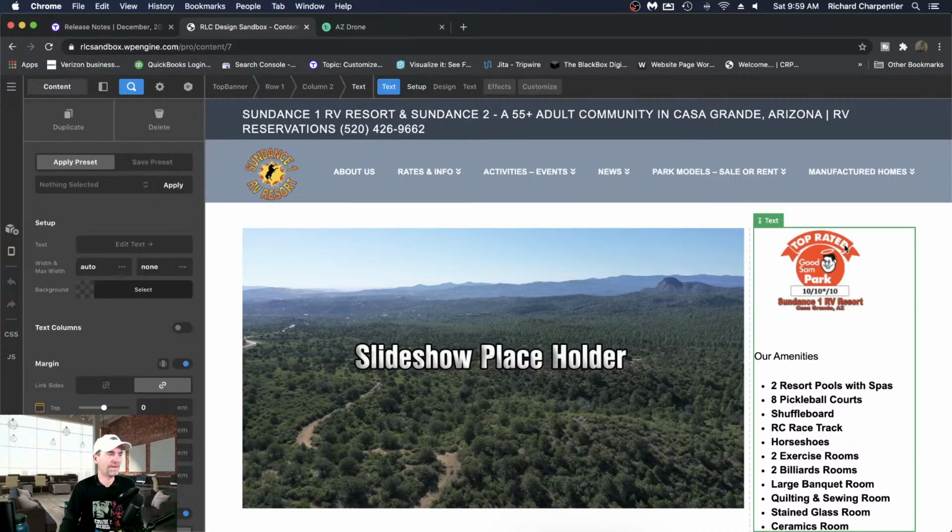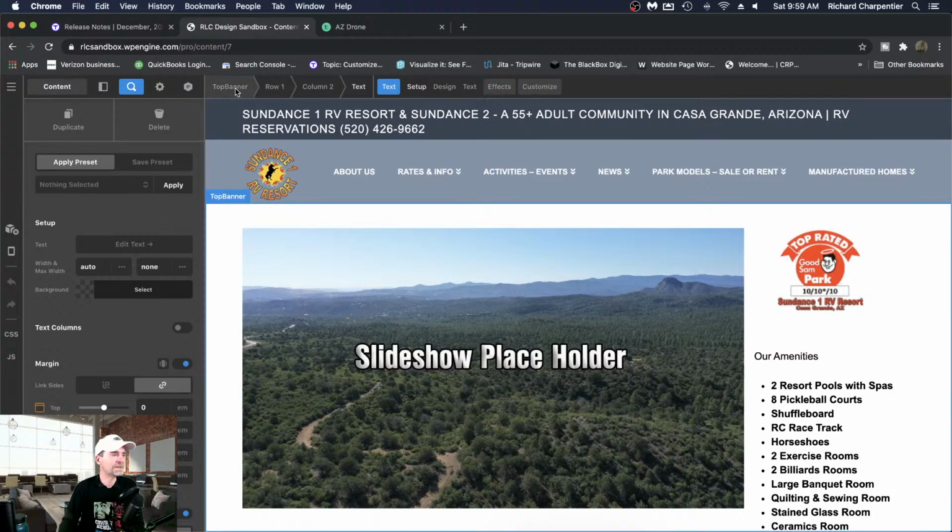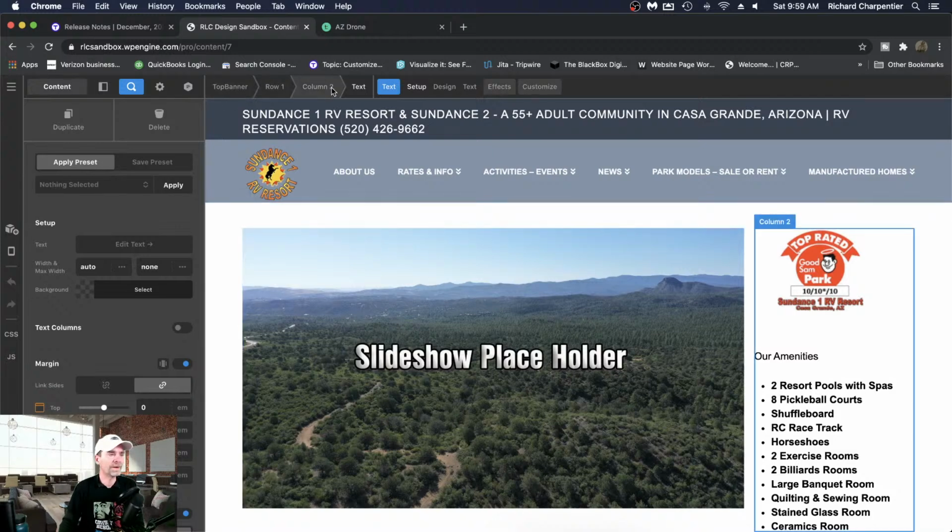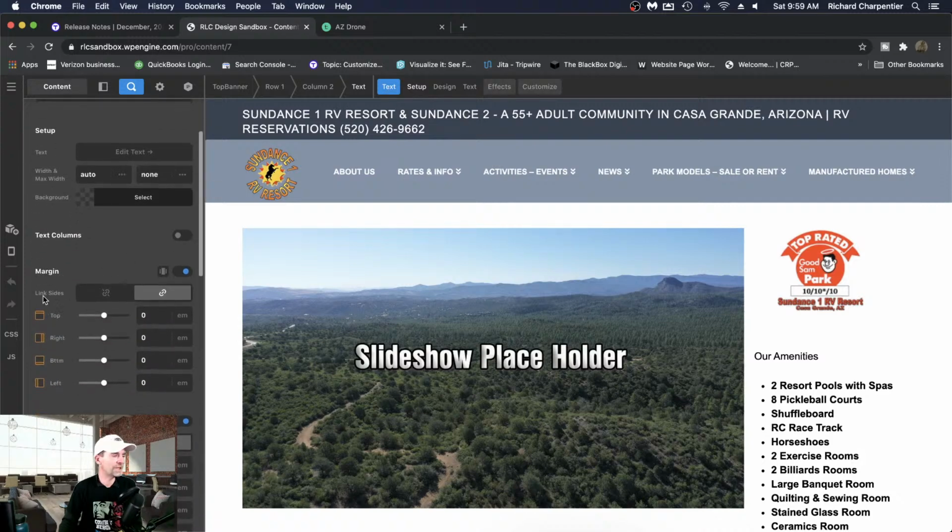I'm going to click on that text box. It's got Good Sam and some other information in it. Now up here it says top banner, row 1, column 2, text, and that we're looking at the text box. And then we got a setup button as well. And on the left-hand side, since we're working on text, we can change our margins.